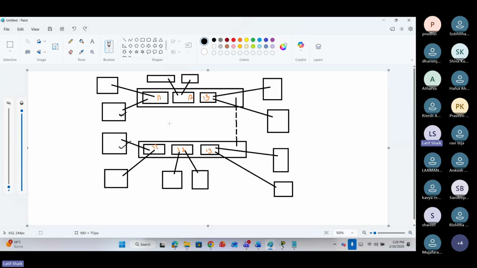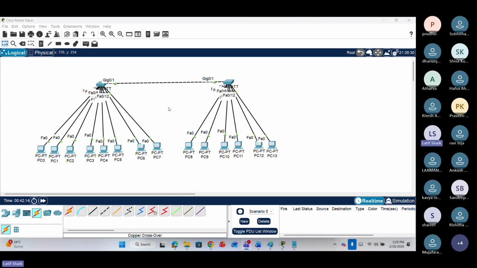If you want to make them communicate, what you have to do is connect like this. This switch's VLAN 11 to the other switch's VLAN 11, VLAN 12 to VLAN 12 ports. You should connect them. Then these devices will communicate with each other. Okay. Within that VLAN, they will communicate with each other.